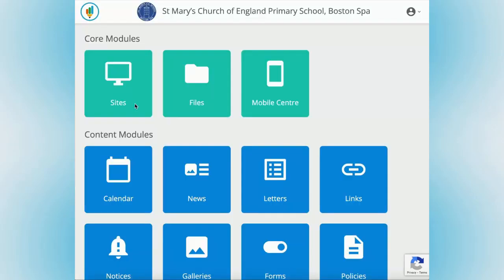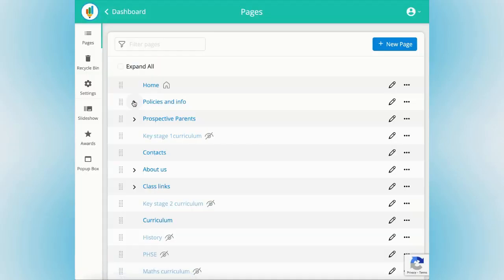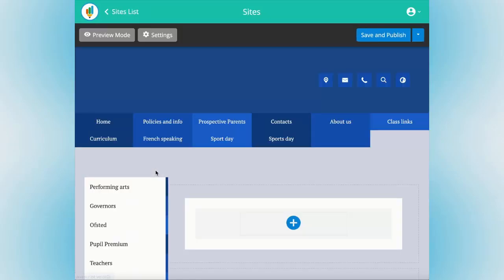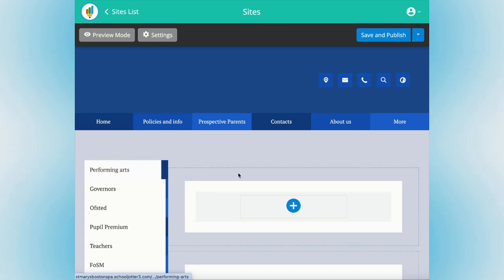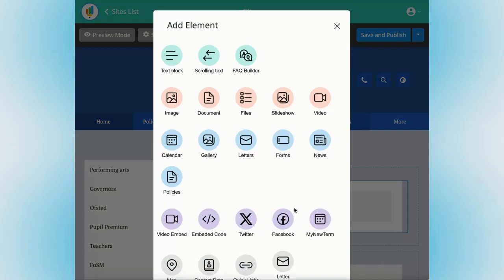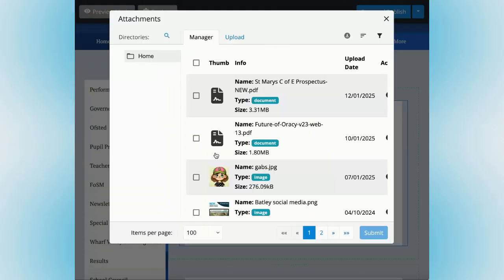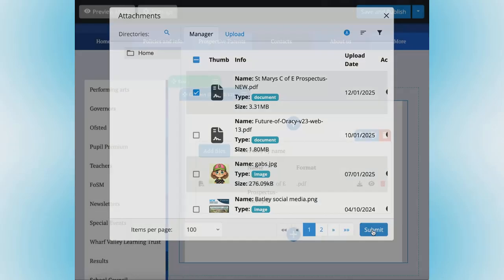Now that we've uploaded the prospectus, let's add it to the About Us page so visitors can download it. First, navigate to Sites and select the page you want to edit. In this case, the About Us page. Once on the editor, click the plus icon to insert a new page element. From the menu, select Files, then choose the file you just uploaded, in this case, the prospectus PDF. With that, the prospectus is added to the page.